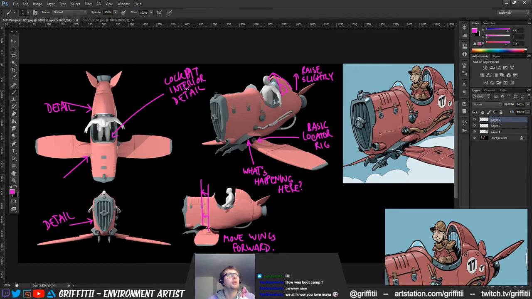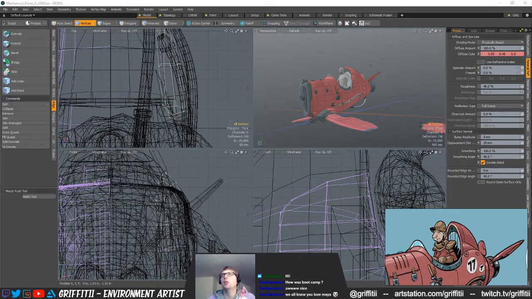We've moved the wings. We need to do detail on the other side, detail underneath, and detail in the interior.